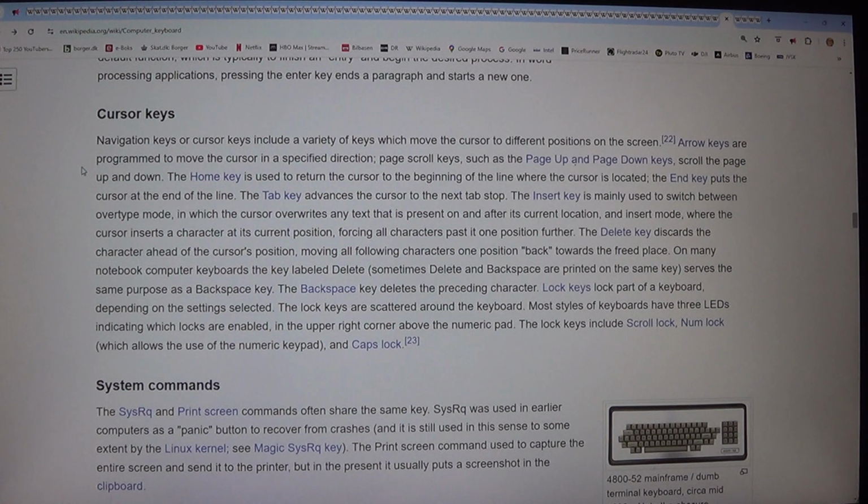The tab key advances the cursor to the next tab stop. The insert key is mainly used to switch between overtype mode, in which the cursor overwrites any text that is present on and after its current location, and insert mode, where the cursor inserts a character at its current position, forcing all characters past it one position further.